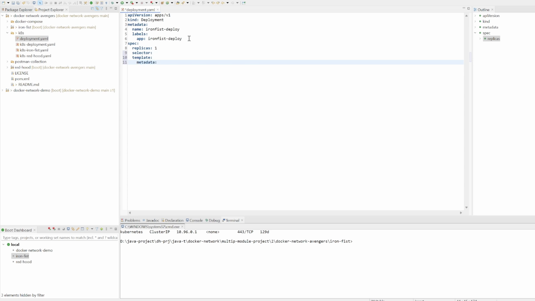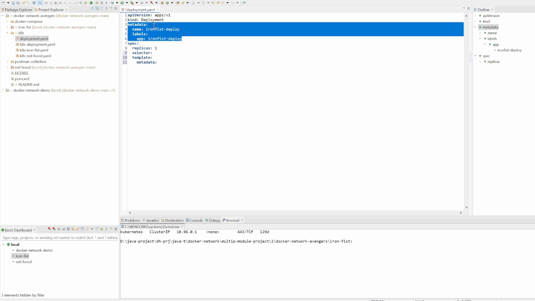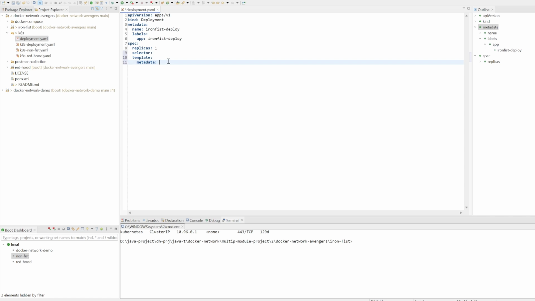The metadata that we specified for the deployment is different than the metadata that we specify for the specification. Here also we can give some labels, and here also we can give any name that we want. For example, in this case we want to give the name iron fist only. So this is the deployment object, so we give the name as iron fist deploy, and for the template we just give the name as iron fist.